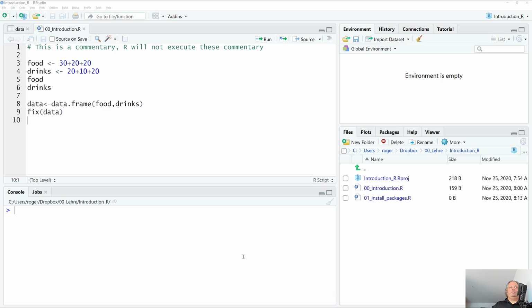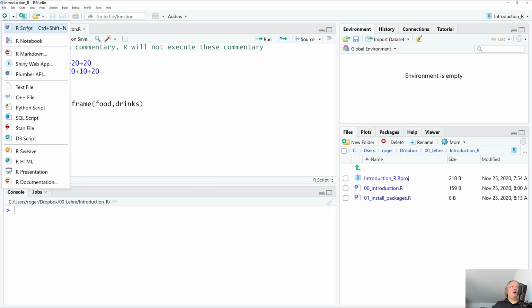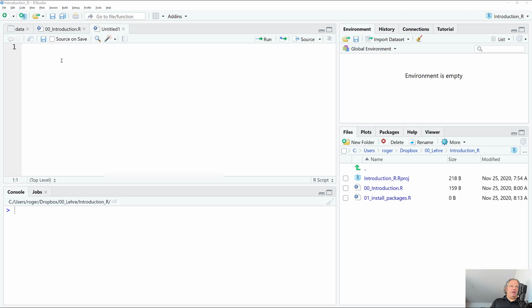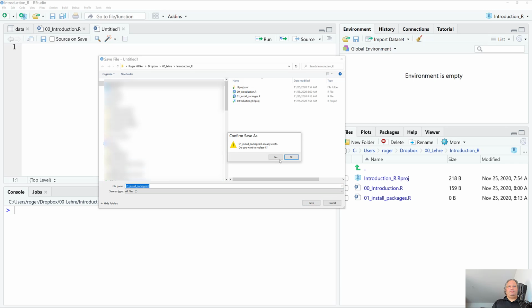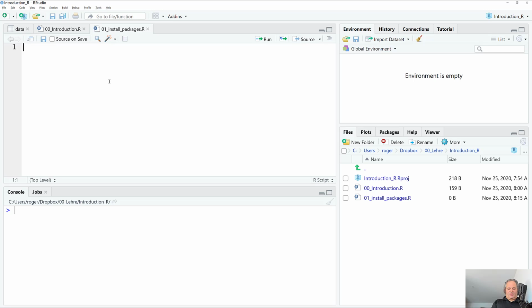Now we will learn how to install additional packages. Let me just open a new R script, or create a new R script. I will save this as 01 install packages. Let me just write a comment.